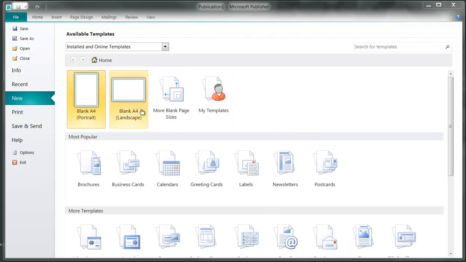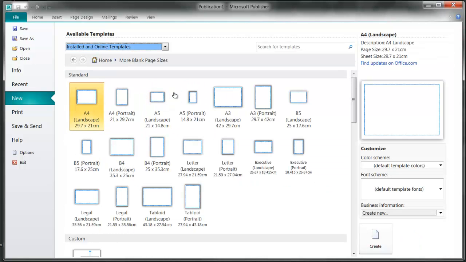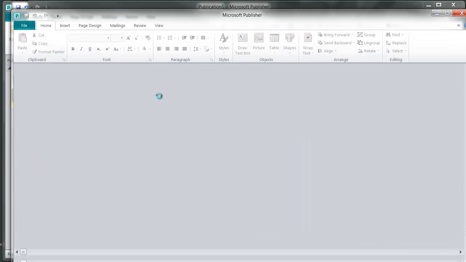Now you can just use a blank A4 landscape, or you can go to more blank page sizes and select maybe A5. In either case, the A4 or the A5 is a little bit too large, but we do need to resize it using photo editing software. But let's do it in an A5.